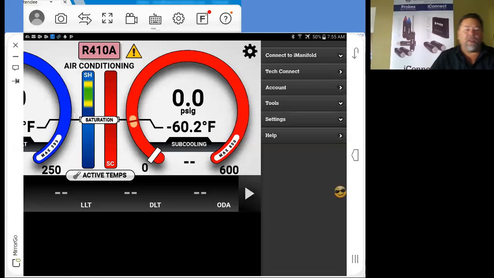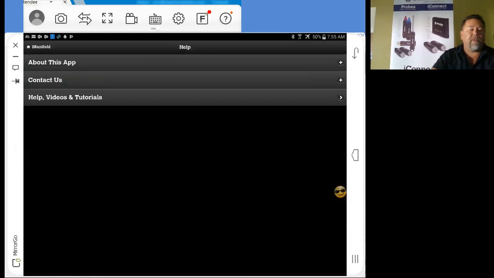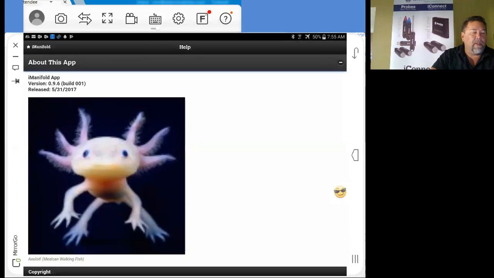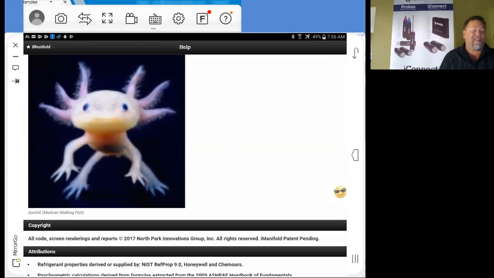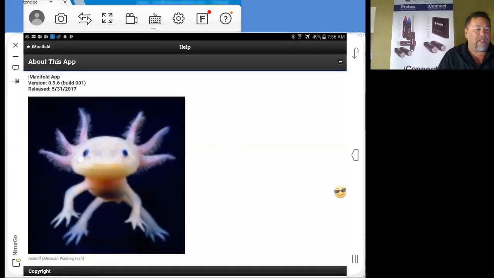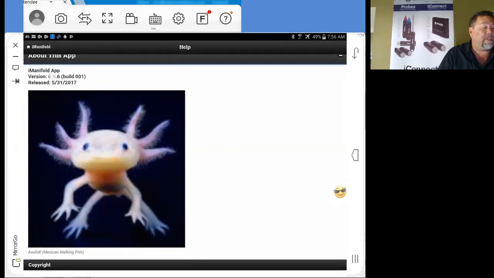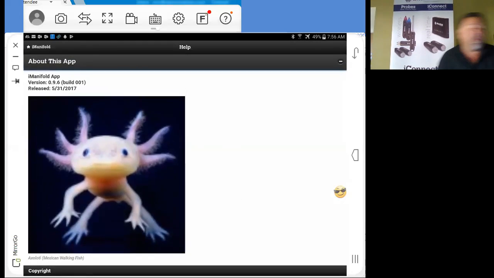Okay, to take a look at your application, we'll go into help and about, and you'll see about this app. And holy smokes, what the heck is that? But Mexican walking fish. This is the latest version of the app. You've got version 9.6 build 001 that was released the 31st of last month. So it's only 2 days old.